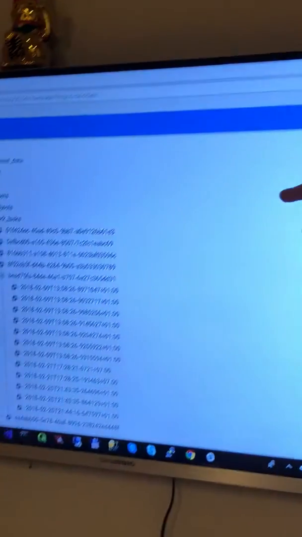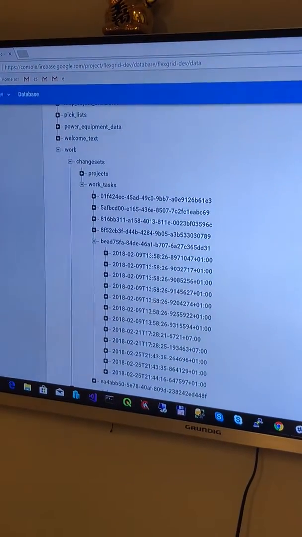If you can move and look here on the screen. Can you see it?